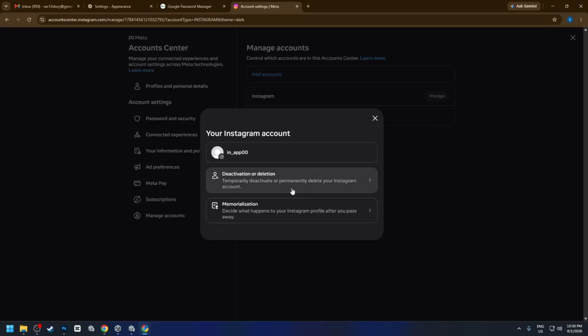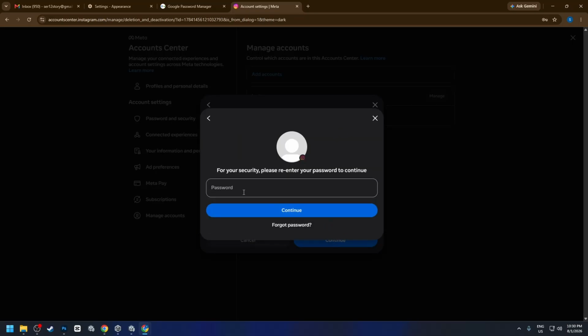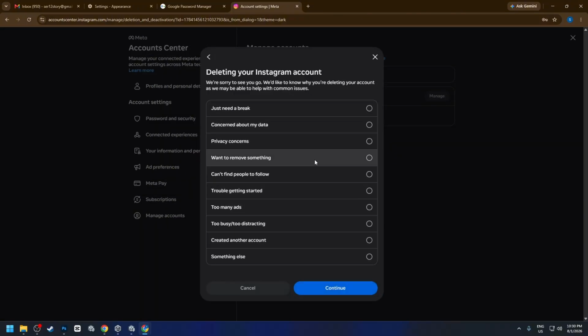Click on manage. Click on the activation or deletion, and we want right now to delete our account. Choose the delete account option, click continue and write your password right now. Next, click on continue and choose the reason why you want to delete your Instagram account.